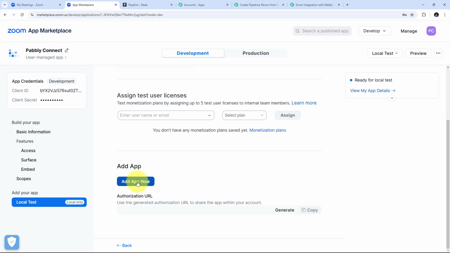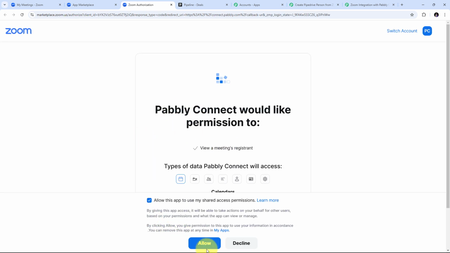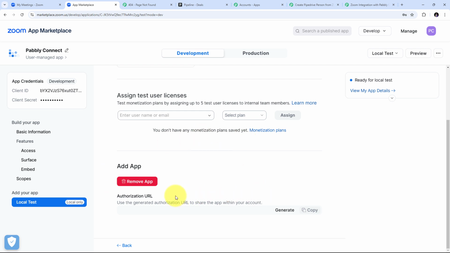So I need to install this app in my Zoom account. So I'm going to click on this add app now button. And here first I need to allow the access to my apps. So I'm going to allow this. And here I have given the permission. Now I'm going to take you back to app marketplace. And here we can see I have successfully added my app and I have installed my app.